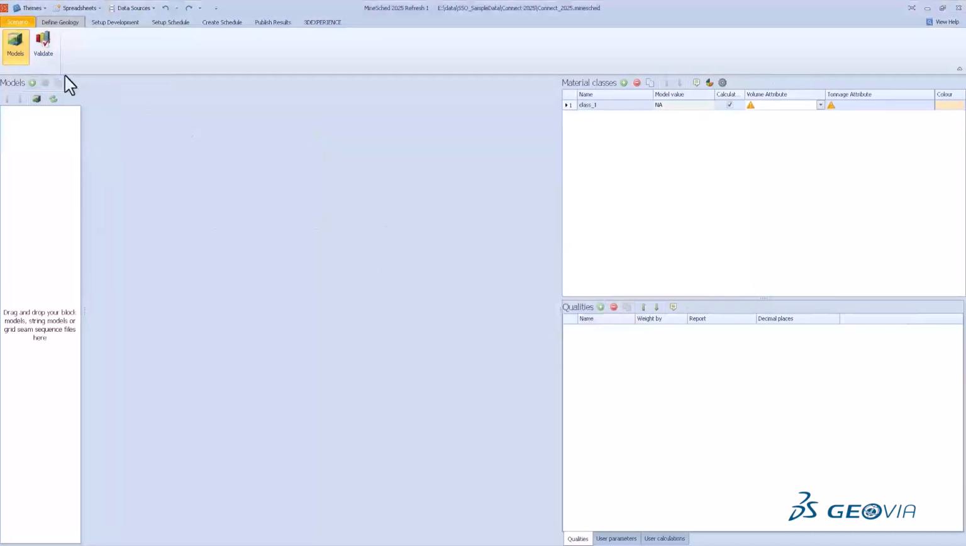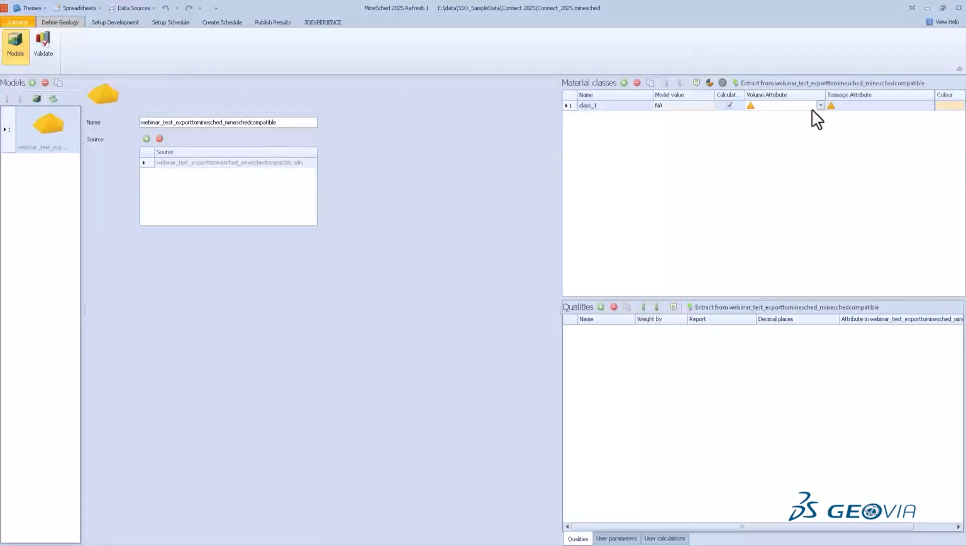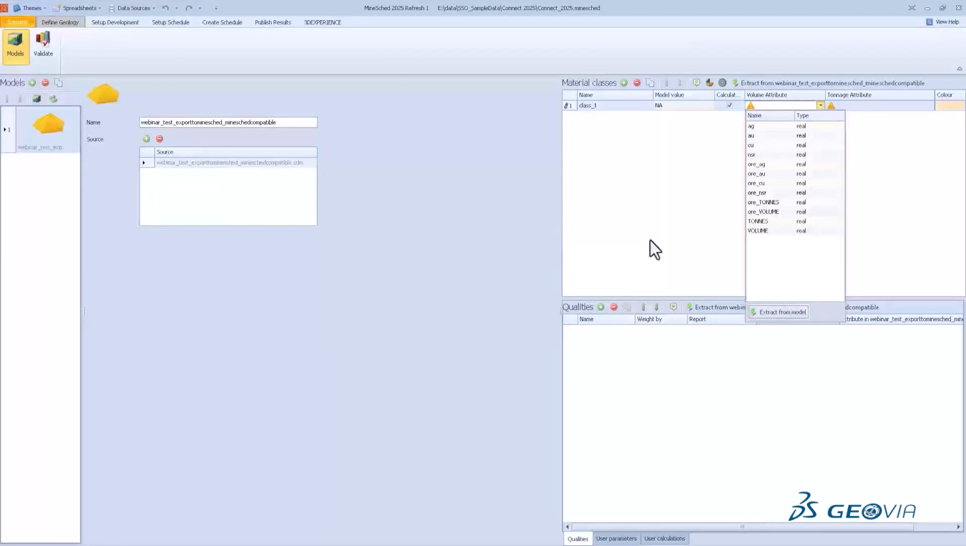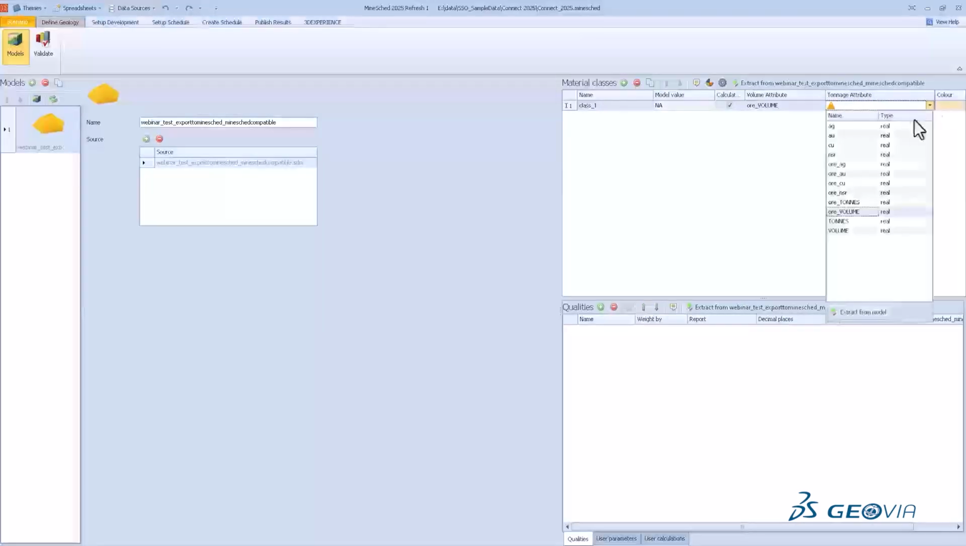So now I will remove, and I will add our MineSched compatible. And now when I hit this update from model, it will extract everything. Now it's important to note that we are bringing this in as if it was a partial percent model. This was we found the best way for bringing all this information into MineSched, especially given the second scenario that we analyzed where we had it coded by rock type. This was the easiest way to do this. So we're going to do ore underscore volume here, and then ore underscore tons here.